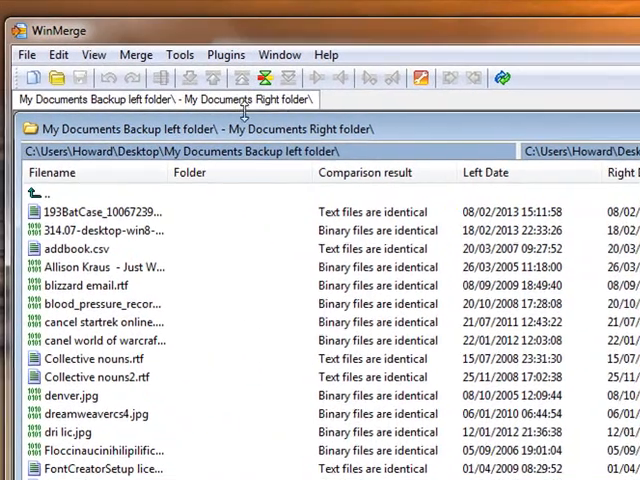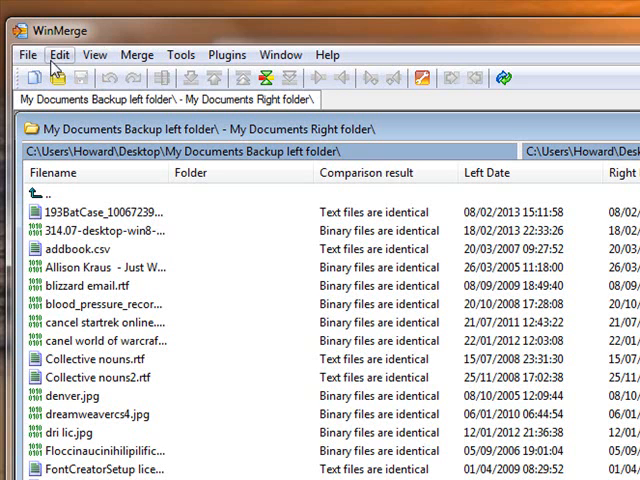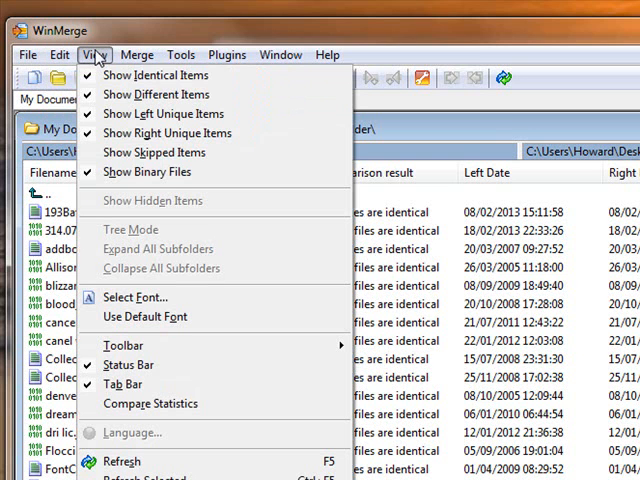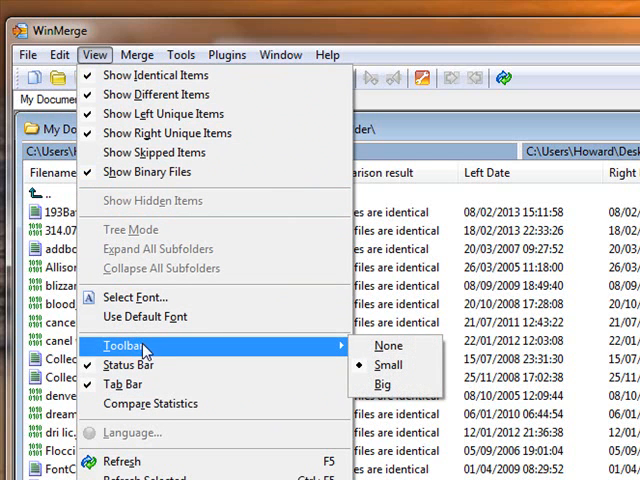Obviously, you can see across the top here there are many different applications you can use. You can show identical, you can set the format to view, show identical items, different items, left unique and right unique items. You can skip them, you can show binary files or hidden items as well. Various toolbars are available, and the sizes of the icons on the toolbars can be varied.